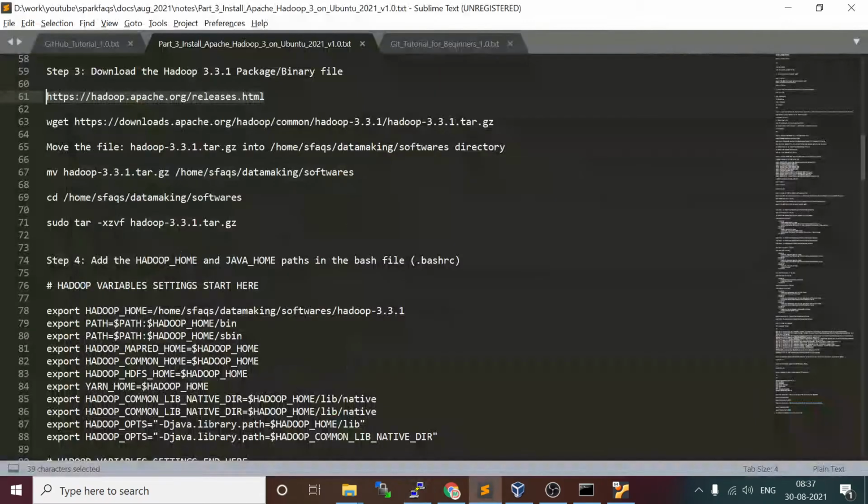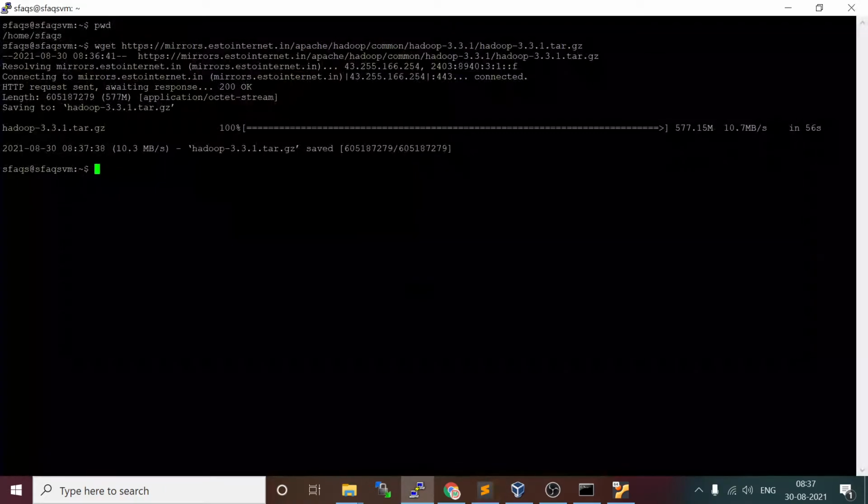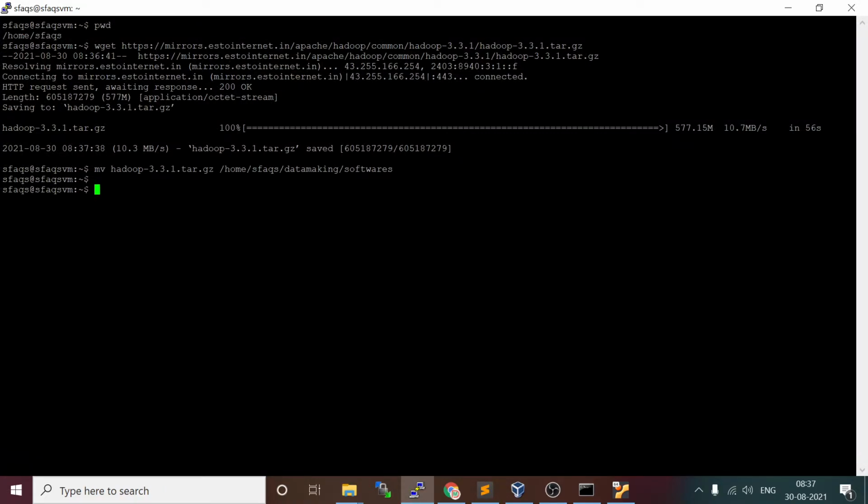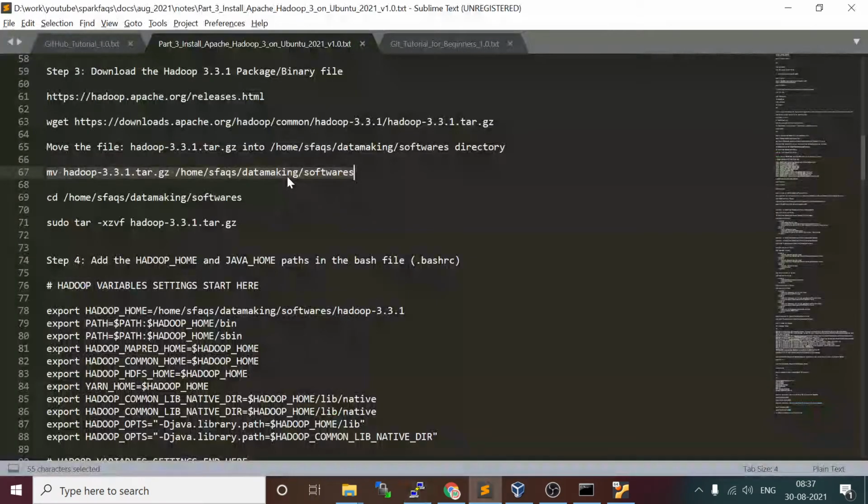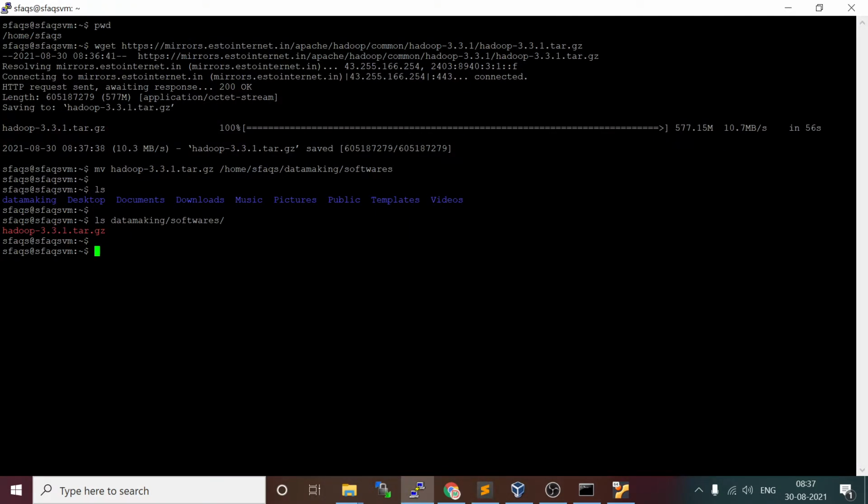So once this is done, we are maintaining all the softwares in this location, right? Just move this file to this location, which is home SFAQs data making software. So this is done. You don't see anything in the home directory, just see data making softwares, you see it here. So let's go to this location.